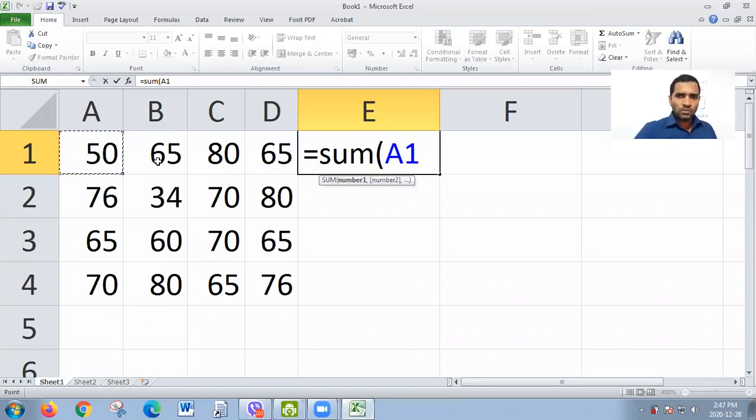Then you don't need to type B1 and C1, because they are in between two extremes: starting point there, ending point there. In between these two cells, the other cells are there. So you don't need to type the other cells. Now put the colon symbol. That colon mark is for showing the range.